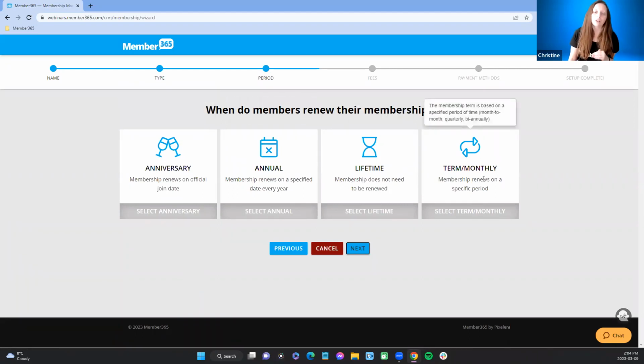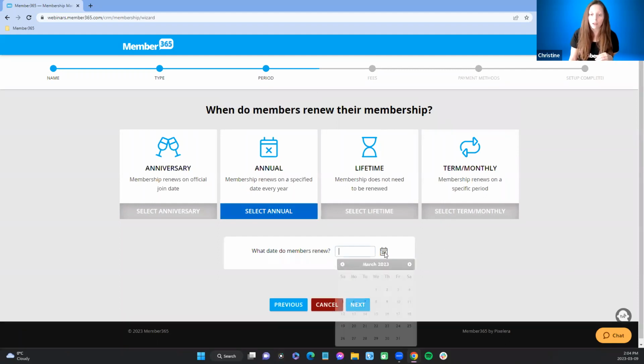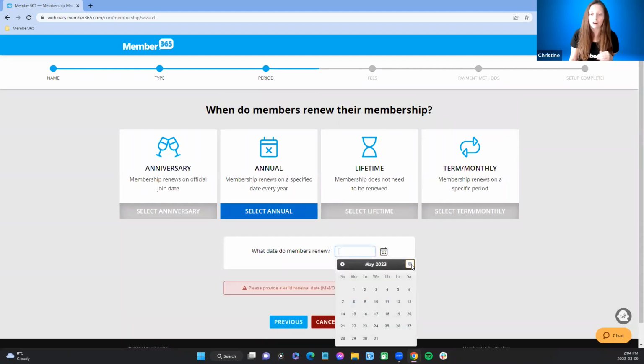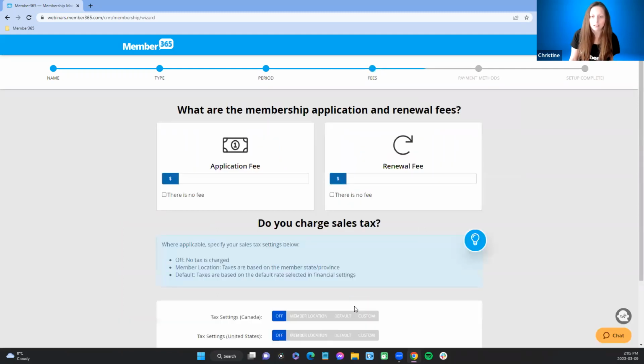And then we have a term or monthly. So it could be on a monthly, quarterly, every 6 months, however you want to do it. If you're on a 2-year term, you can set that up as well. For today, we're going to go on annual. And we're going to set it to be on December 31st. So we're going to go all the way to the end. Oh, and we're going to go 31st, and we're going to hit next.